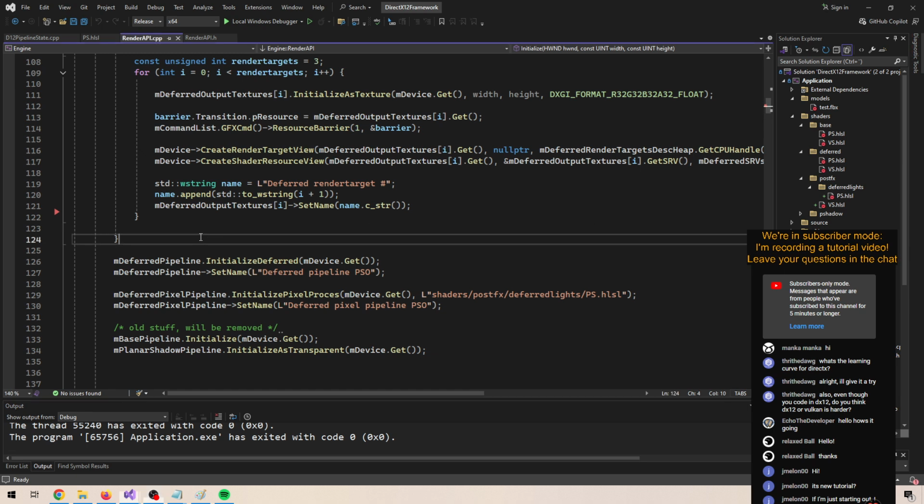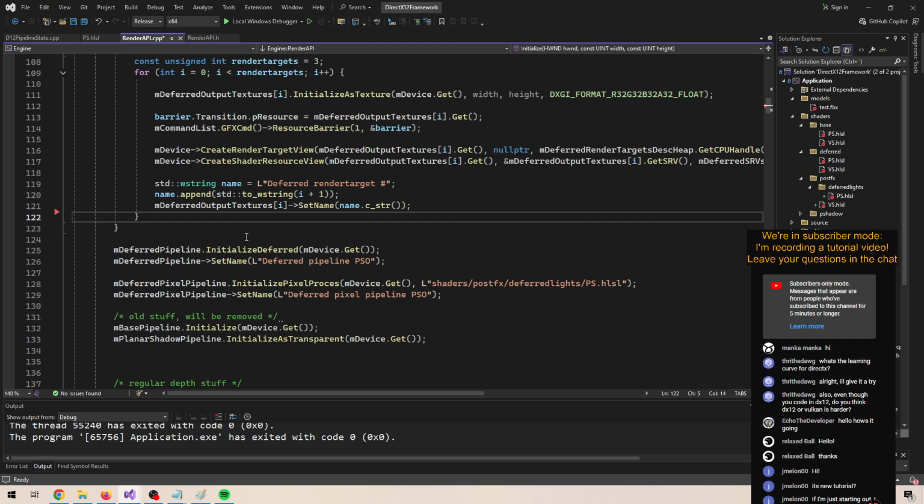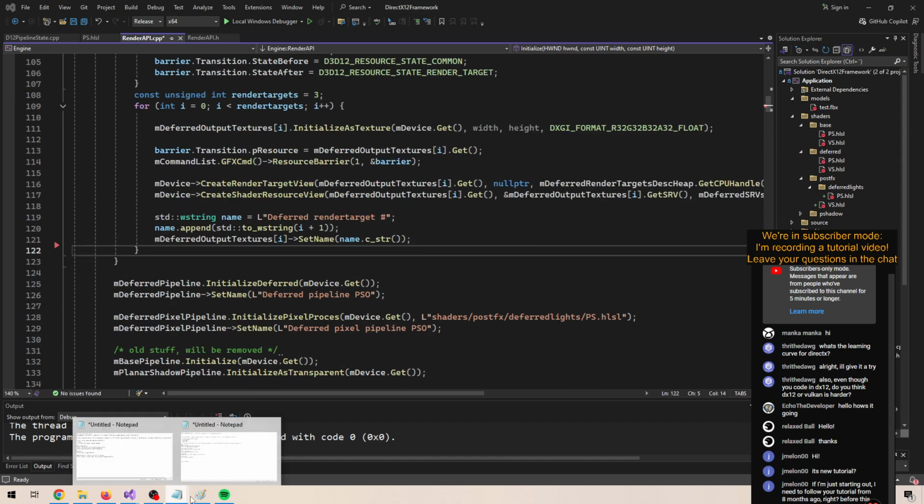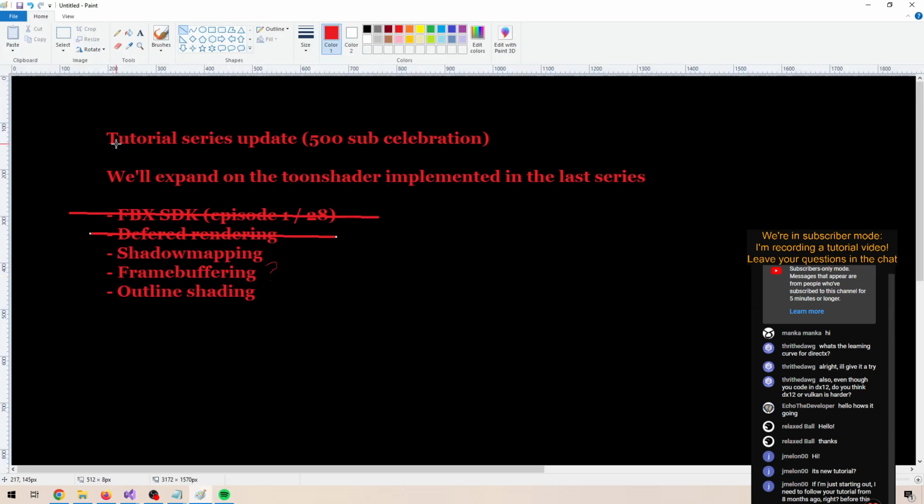Hi there YouTube, and welcome to the next part of this tutorial series where we take our Toon shader project and extend upon it. So far in this series update, we have done the FBX SDK implementation, we have done deferred rendering, and now we want to do shadow mapping, and then potentially we will do outline shading.